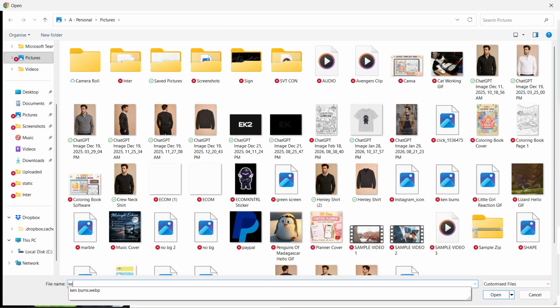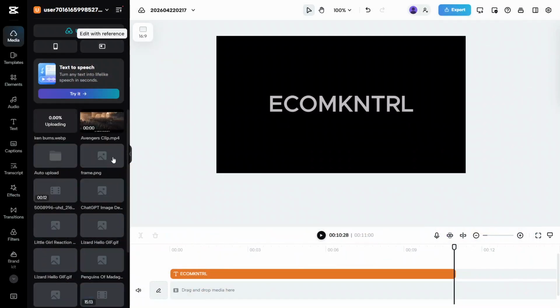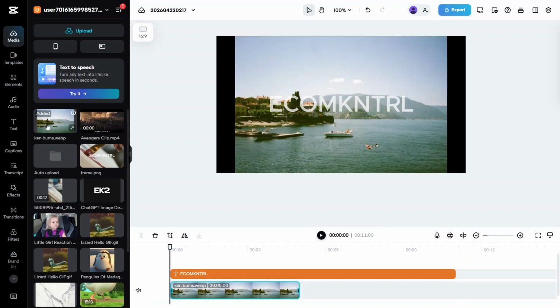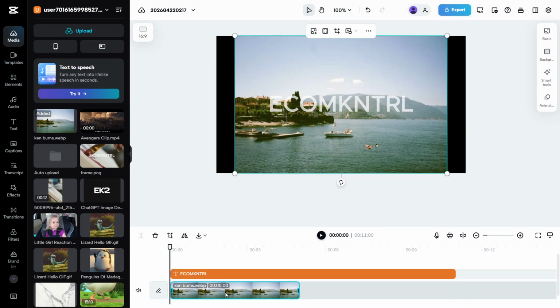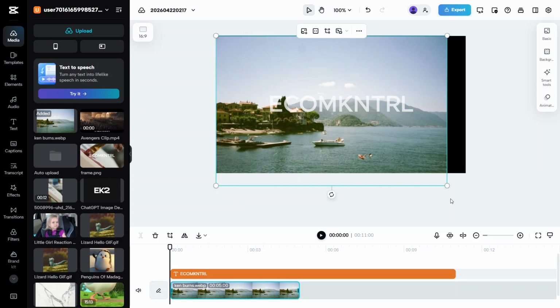You'll see the upload progress in the panel on the left. Once the image is uploaded, click it, and CapCut will place it on your timeline automatically. Now, adjust how the image looks in your video. In the center preview window, you can resize the image using the resize handles at the corners and sides, and you can drag it around to reposition it in the frame.